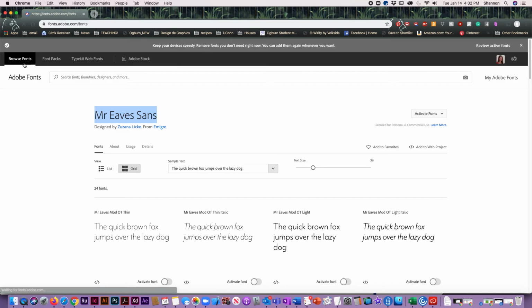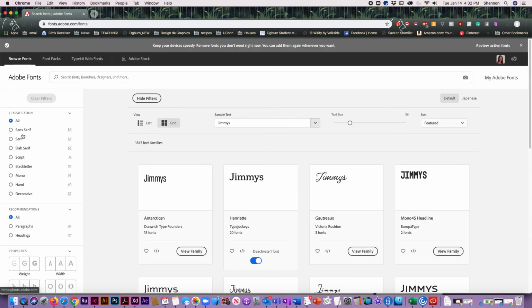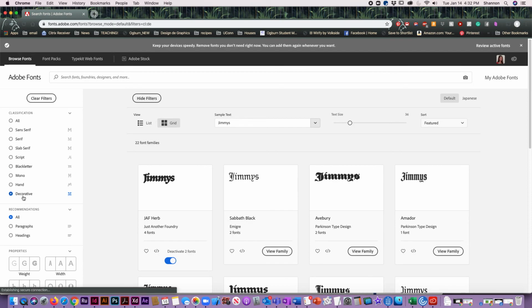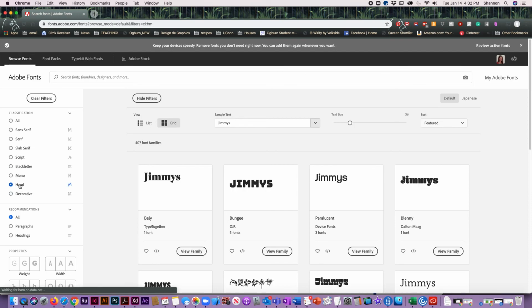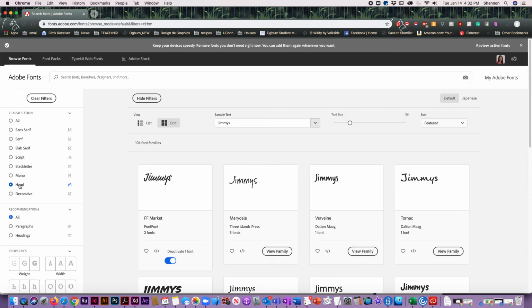Just go back to Browse Fonts. Go to Serif to find a serif font. Now when it gets to display fonts, black letter, decorative, even handwriting, those are mostly display fonts. So good luck finding some interesting fonts this week.